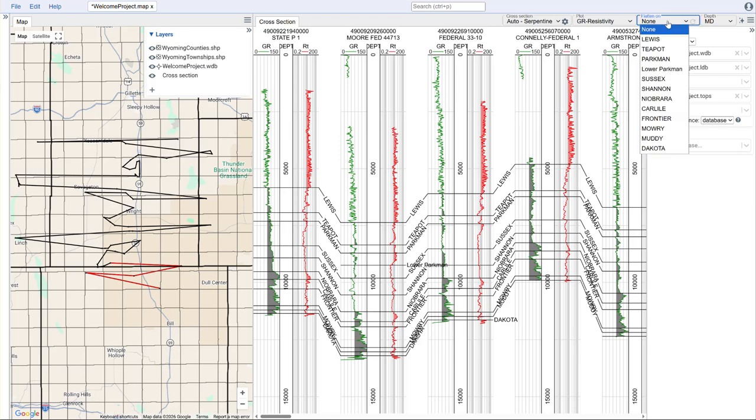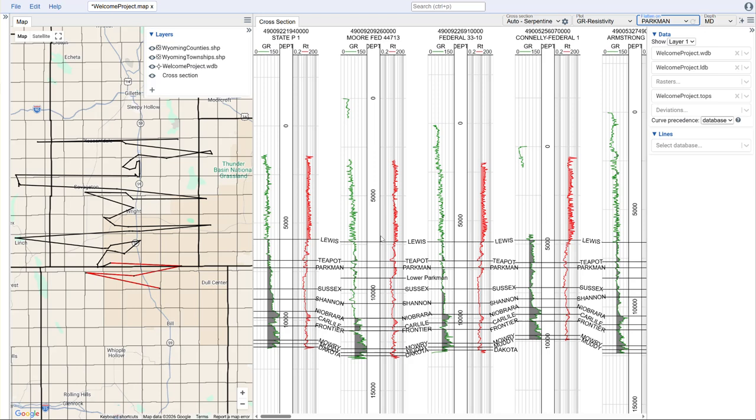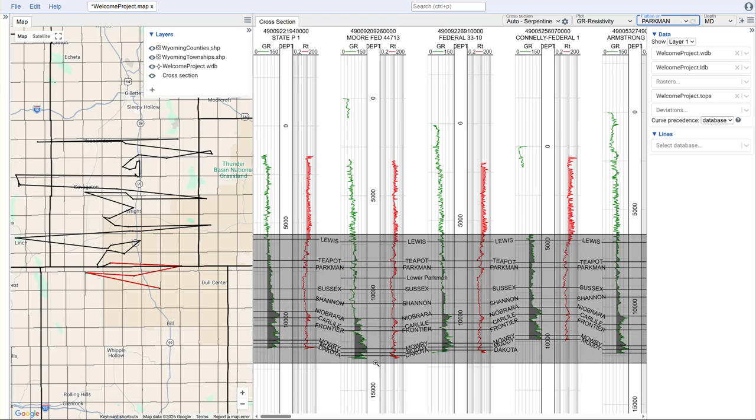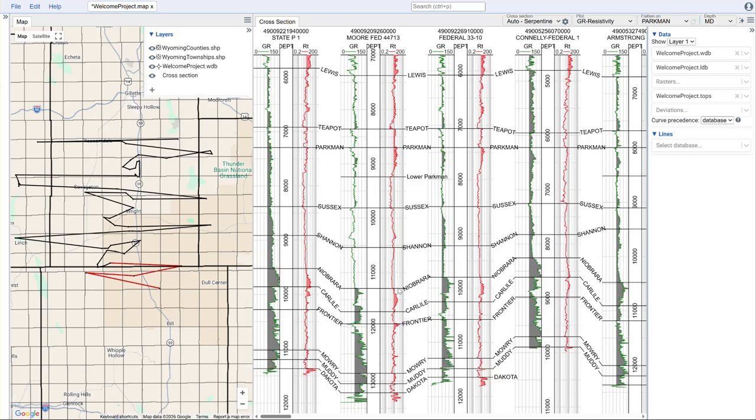So first one I'm going to explore here is I'm going to come up here to the menu bar and click on flatten. I'm going to flatten this on the Parkman formation. And once I've done this, you can see the cross section is now in a stratigraphic view. And I can use the zoom functionality to zoom in.